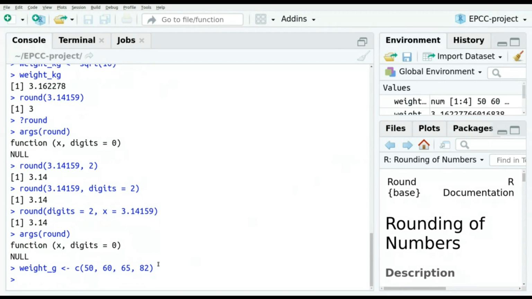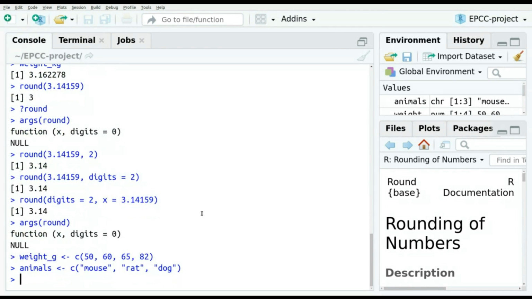What I created is a vector of numbers, but I can also create a vector of names that I will call animals. I use again the assignment operator, and I use again c. I open brackets and I type, remember to use quotation marks, mouse, rat, and dog. And if I press enter, I get another vector.